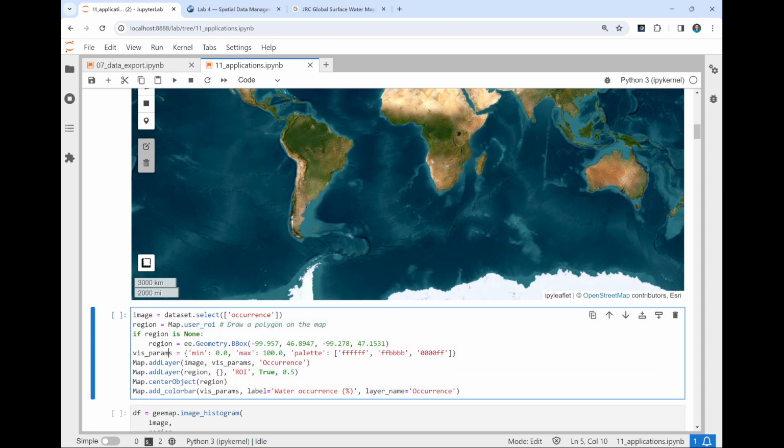So here, what we're doing, we just select the occurrence band. Occurrence means how many times that pixel was detected as water since 1984. So you can think about 1984 to 2022, every month you have one image. So that pixel, every month it can be detected either as water or as non-water. So it's basically 1 or 0, yes or no, yes or no.